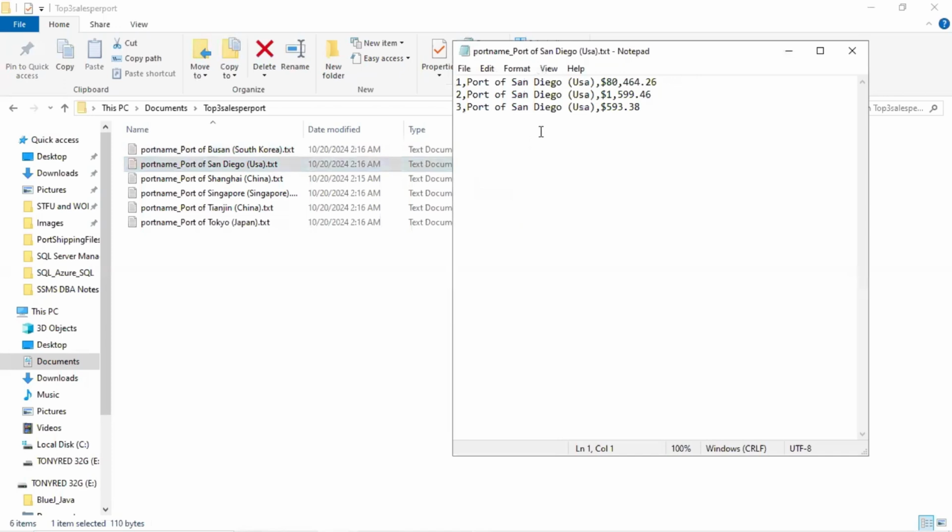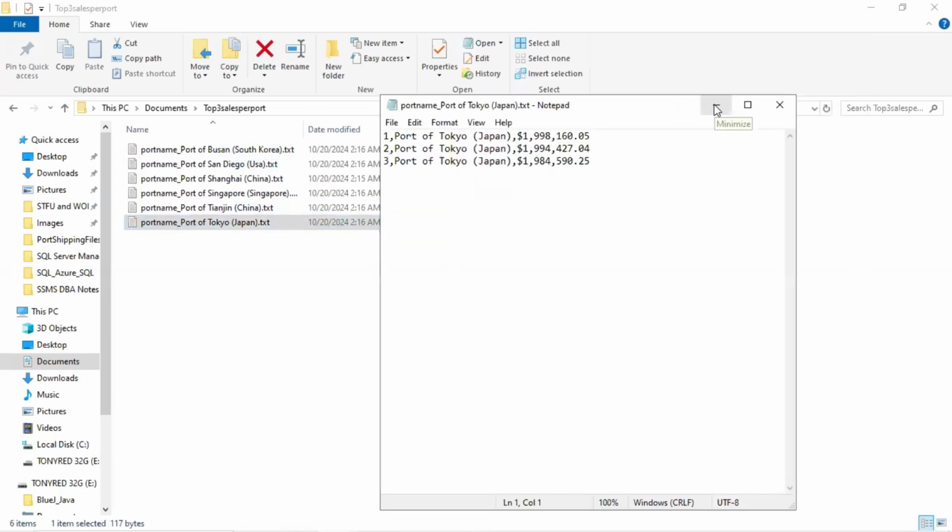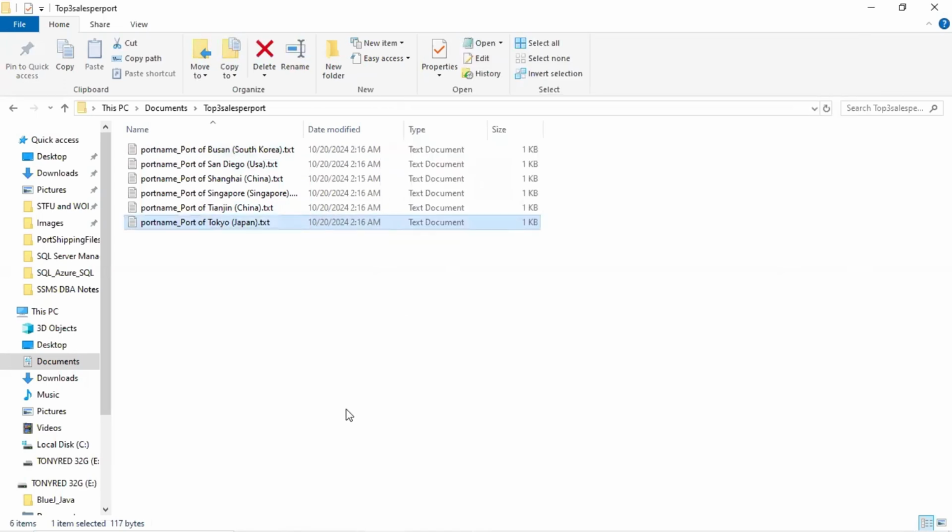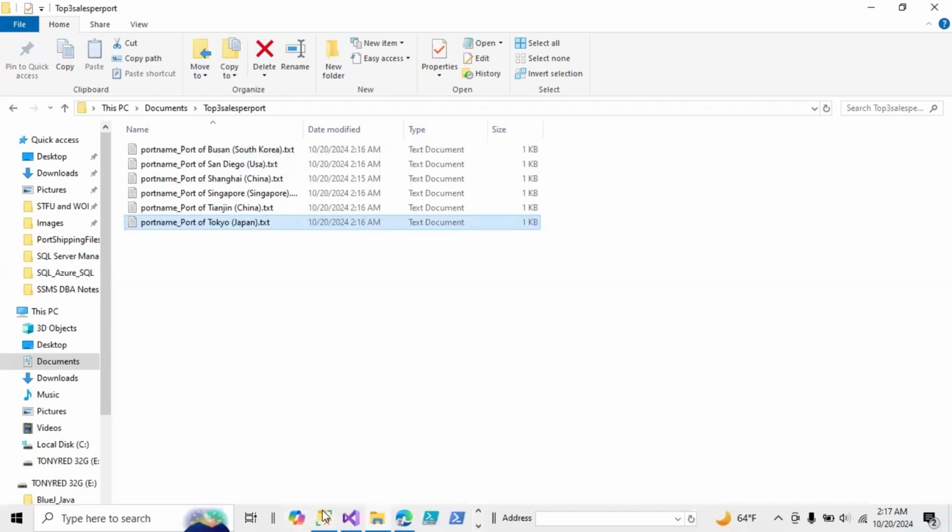Our San Diego port, our Shanghai port, Singapore port, and our China port, and our Japan port. So that is how you successfully move files to their respective path based off of a SQL query.